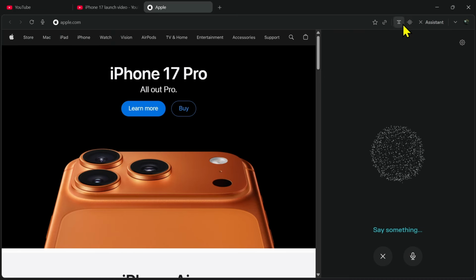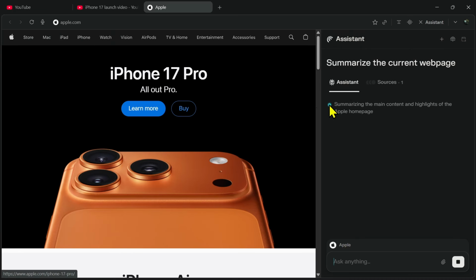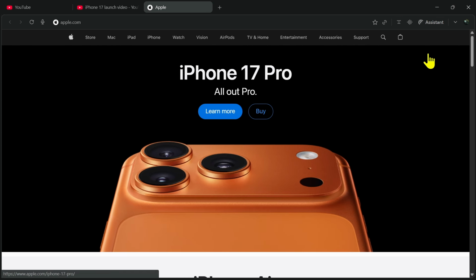As you saw, you don't even have to type the prompts, just say whatever you want to do and the AI will do everything for you. So, these were all the amazing use cases of Perplexity's Comet browser.